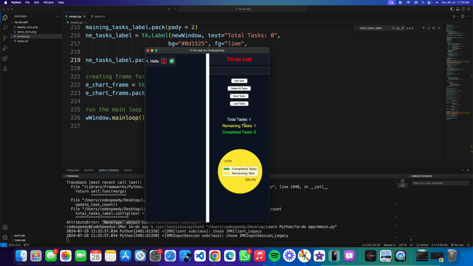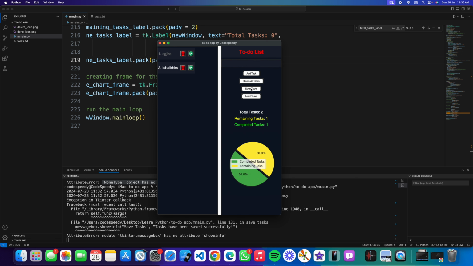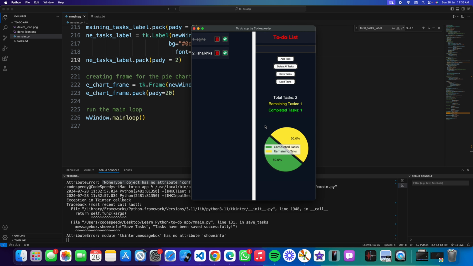You can see that this is working now, and if I add more tasks, then let's check the pie chart if it's working or not. Yes, it's working fine. I can also delete it, so everything is working fine. Now let's check the save task function. If I click on save task, this is where I am getting an error, so I'll fix it now.